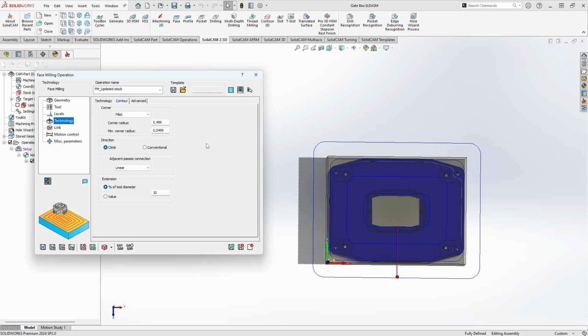You can define your cutting direction, climb or conventional cutting. You can also define the transition from one contour into the next. Currently it's set to linear, so it's just going to make a straight pass into that next contour, or we can have it be smooth, where it just kind of warbles a little bit out of plane here. And lastly, we have extension, the same as the other toolpaths.